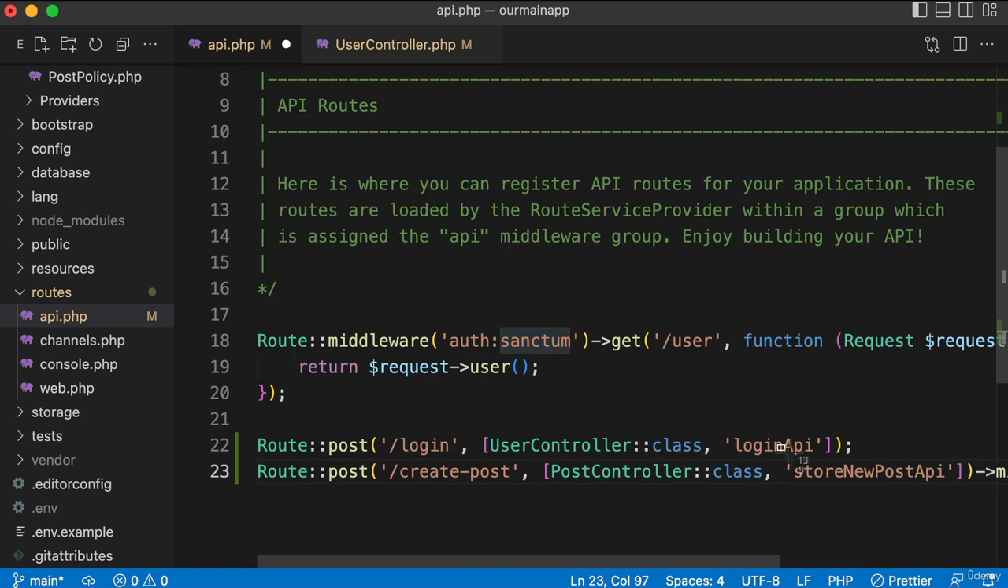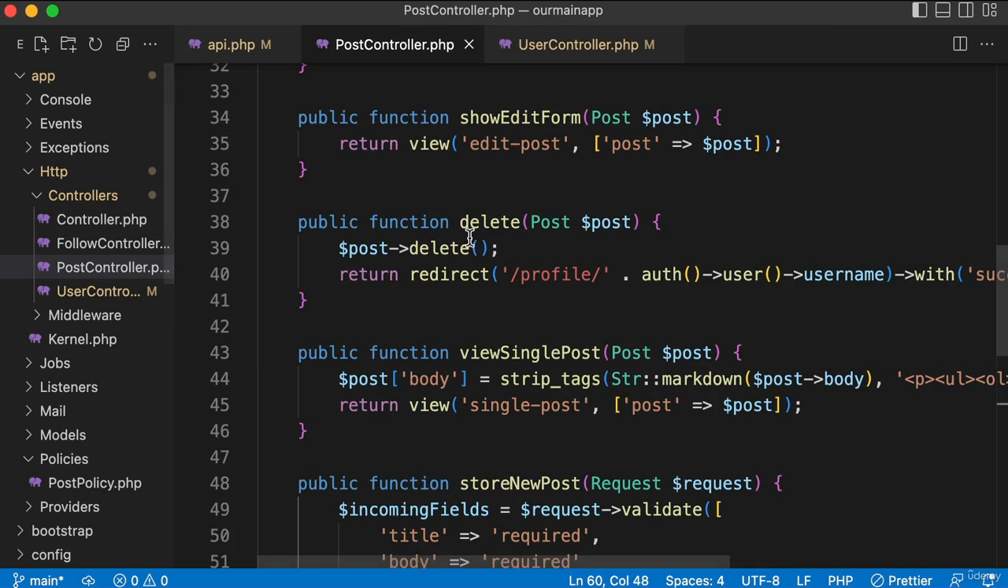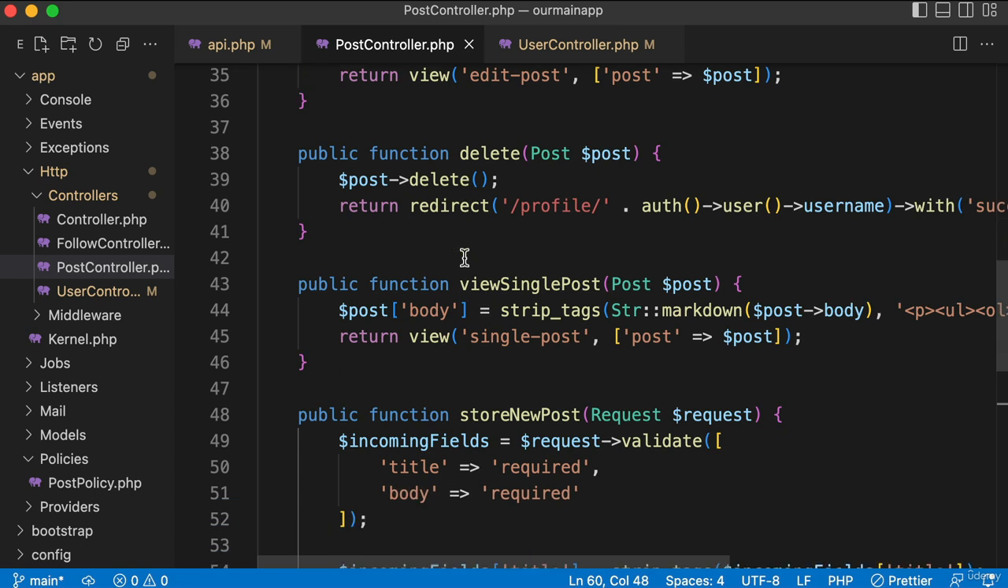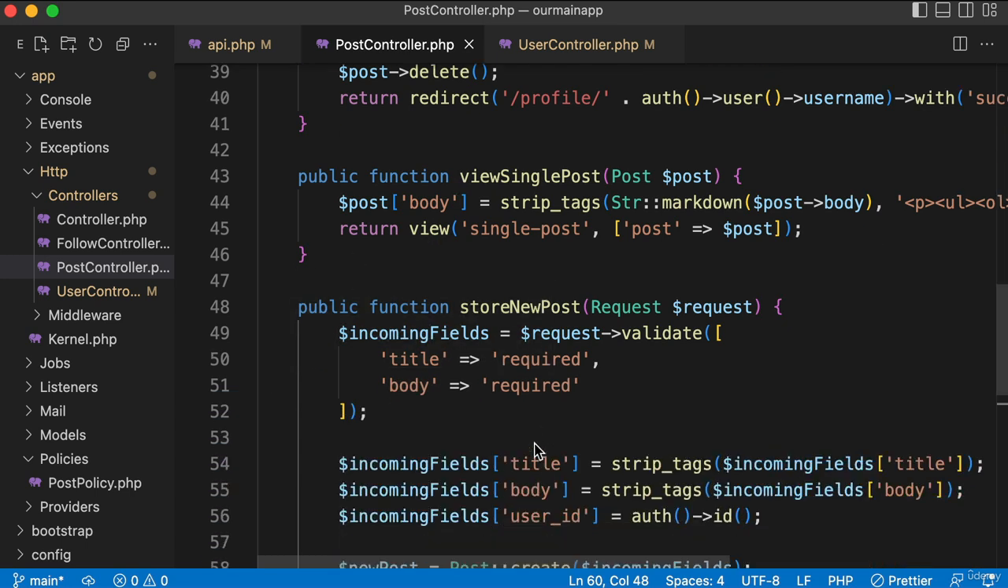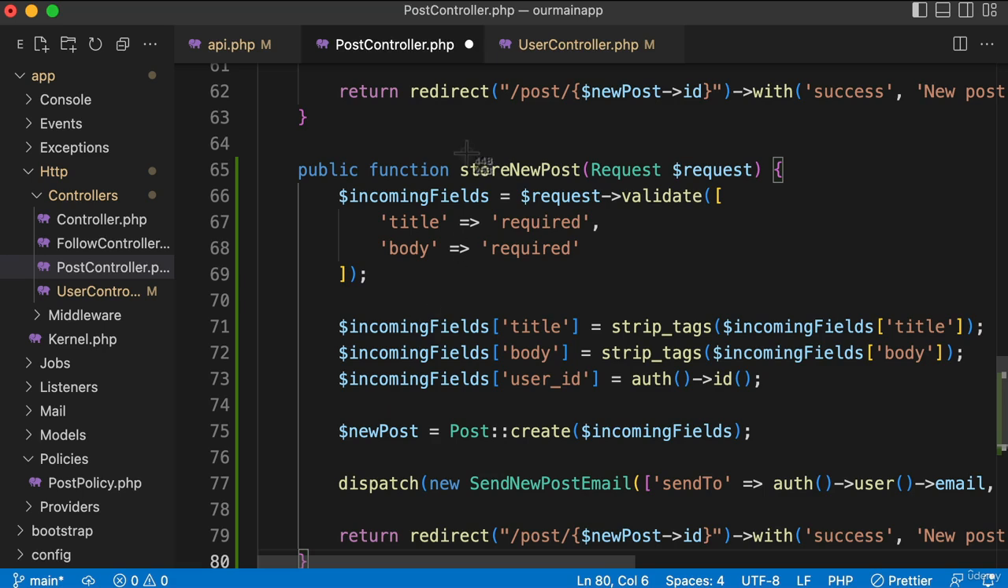Anyways, let's go ahead and save this, and now let's go set up this new method on the post controller of store new post API. So I would just go into my PostController.php, and we already have a function named store new post. I would actually just duplicate this function. So I'm just going to select from public function store new post down to the end of that function. Below it, just paste it in to duplicate it, and let's just change the name. So store new post API.